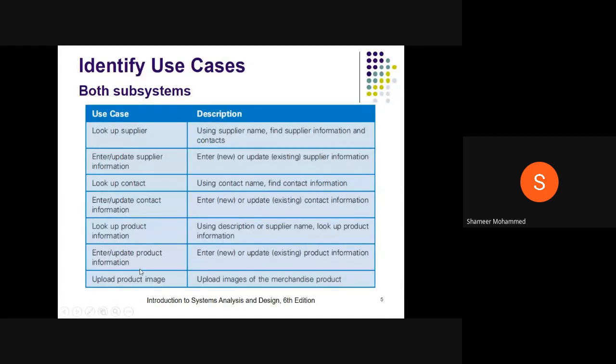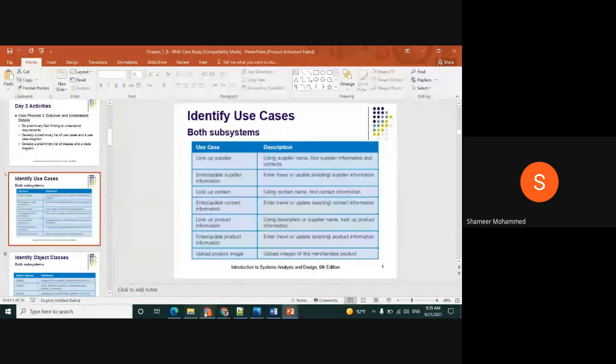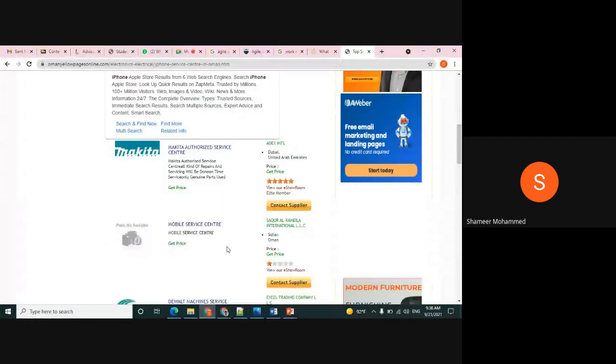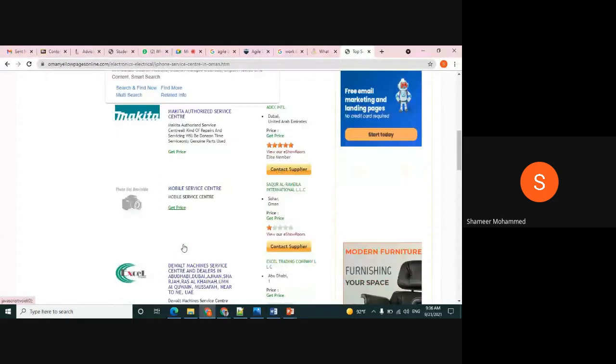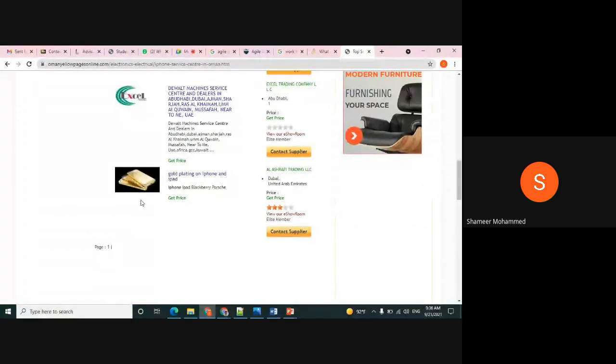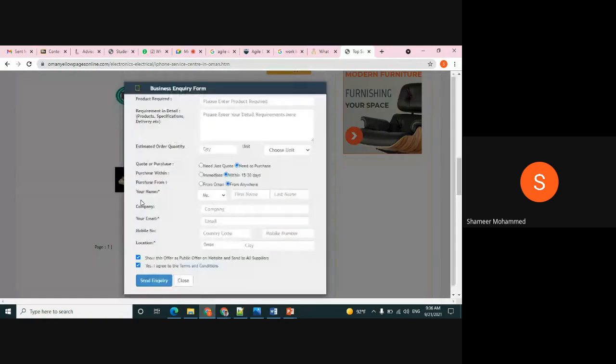Likewise, enter and update their information. Upload the product images. See, when you go, they will upload some images for their products. See here, this is the image, gold plated image for the iPhone, like that.